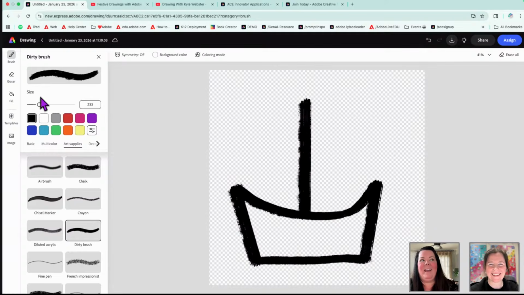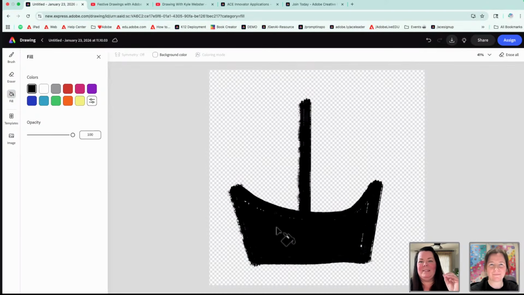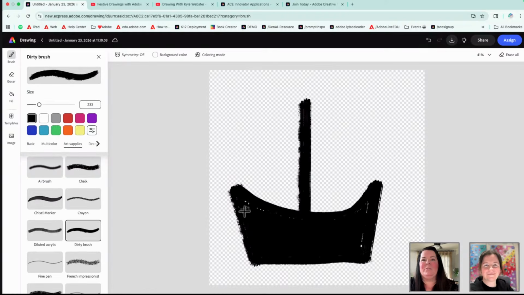But one thing I want to do is now use this fill tool. And I love this because I can literally just drop that same color inside my boat and fill the boat. Now, if I want to go back and sort of fill in a few of the other tiny little sections, if it doesn't get filled up because of the brush style, that's okay. You can go back and kind of finesse it if you want to.